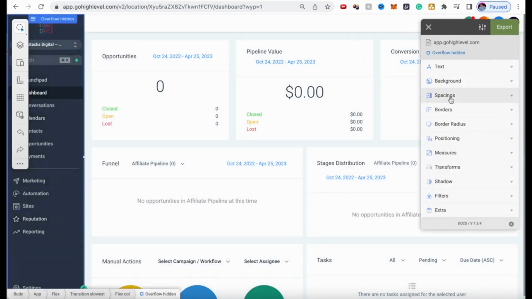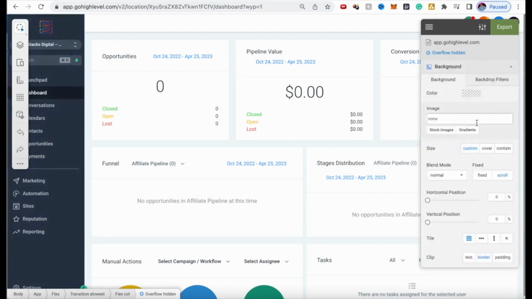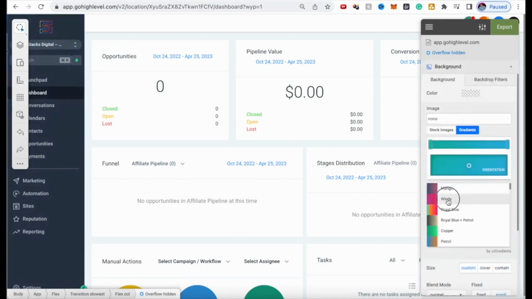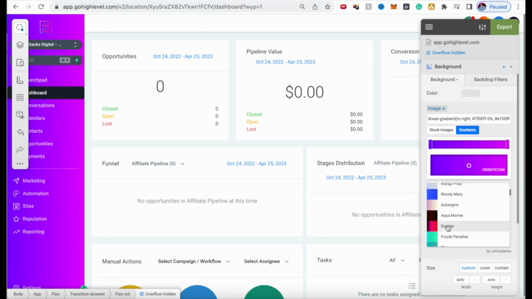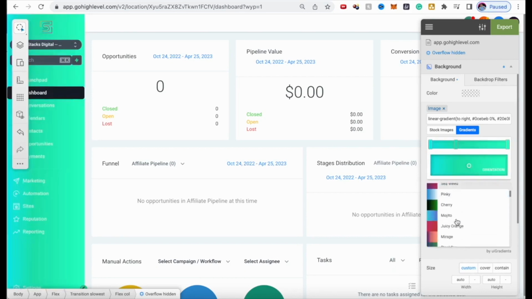So I can select this, and then I can go to backgrounds, and then I can select gradient. And as you can see, it's changing the color on the left side of the screen. So you can go through all of these different colors that are available. You could do a single color if you just wanted it to be a solid color. There's a lot of things that you can do in here.